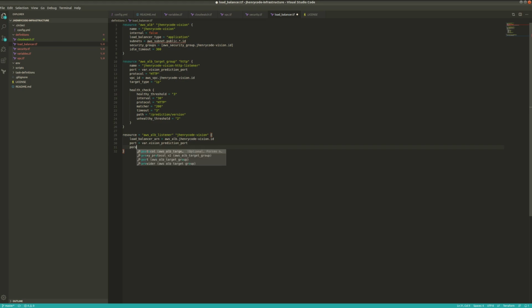Let's see, protocol. Let's use that IntelliSense. And then default action. And the default action will be to forward traffic to the target group that we just declared. Target group ARN, aws_alb_target_group.h... Oh, that's not that. Our target group is called jhenry_code_vision.id, and then the type will be forward. And that should do it for that.